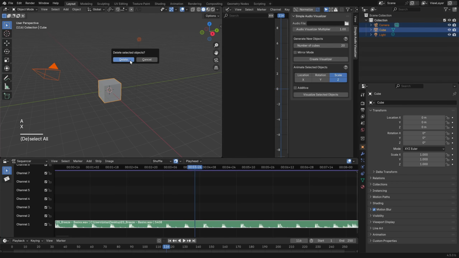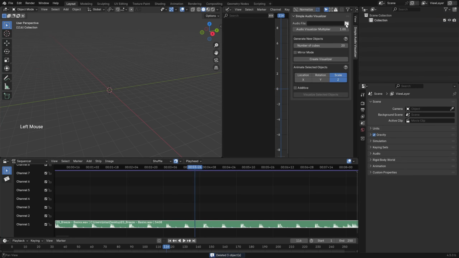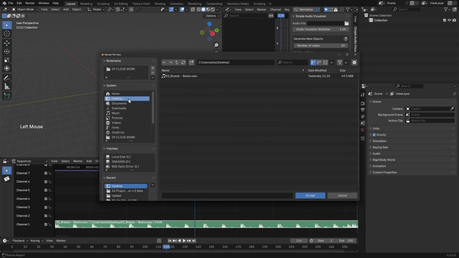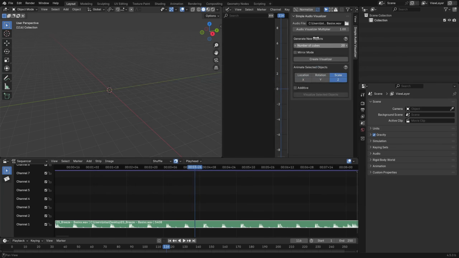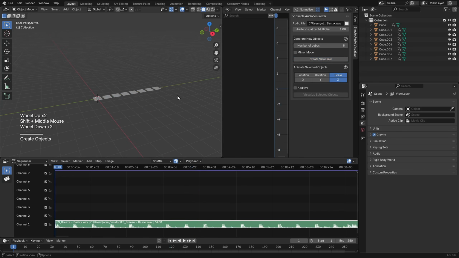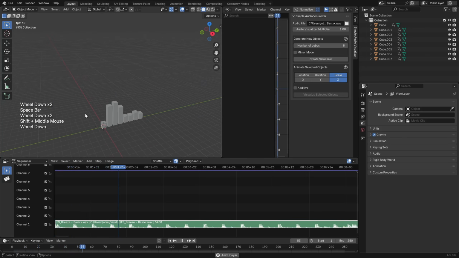So let's generate some new objects first. Let's simply delete all the objects in our scene. And let's select the same audio file by clicking this folder icon. Go to Desktop and let's take the same audio file. And then let's, for example, set the number of cubes to 8 cubes. And then let's click Create Visualizer. And look at that. Now when you press play, you can see that we have an audio visualizer here.